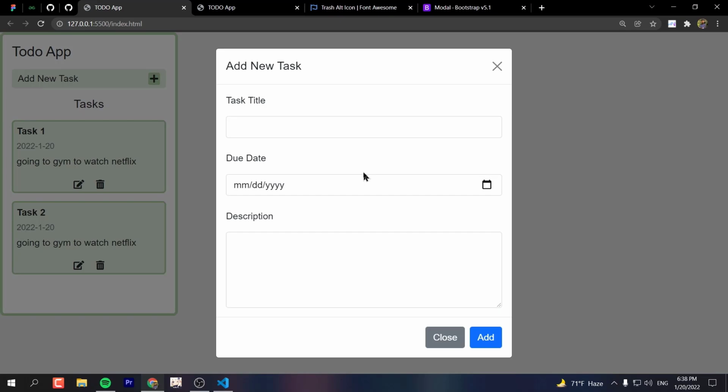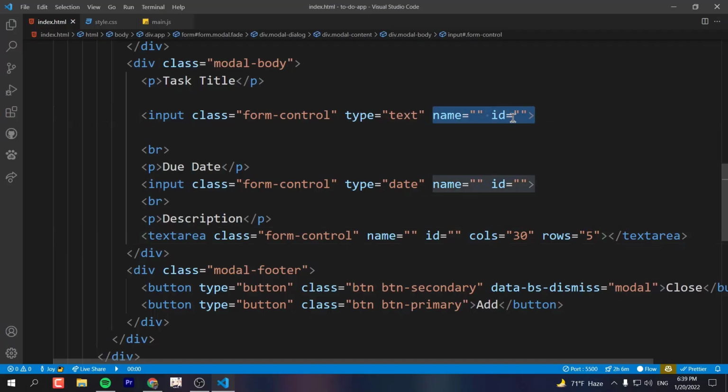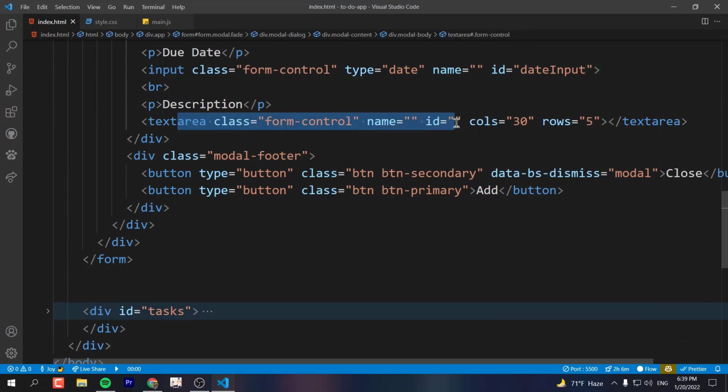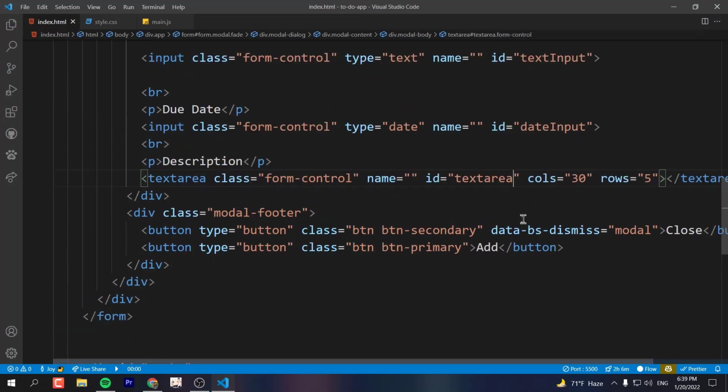Good job so far. Now guys, do you see this ID here? I'm gonna write here text input, so that we can target that in the JavaScript. Here write date input. Okay, then do you see this one, text area? Here you're gonna write text area, so that we can directly target that inside the JavaScript, something like this. Save it. There we go, we have this so far.